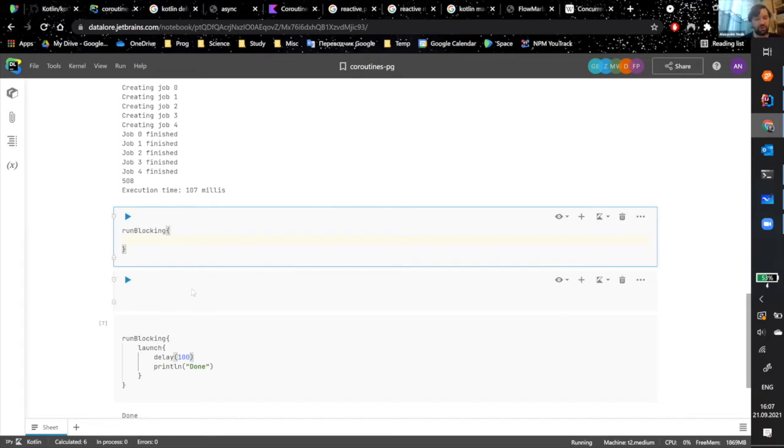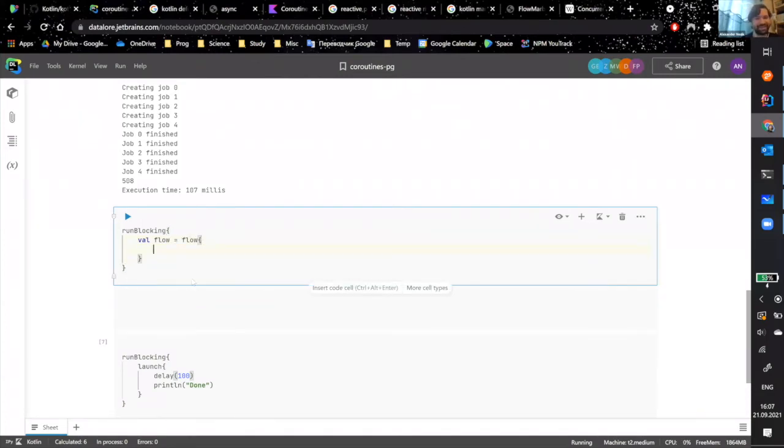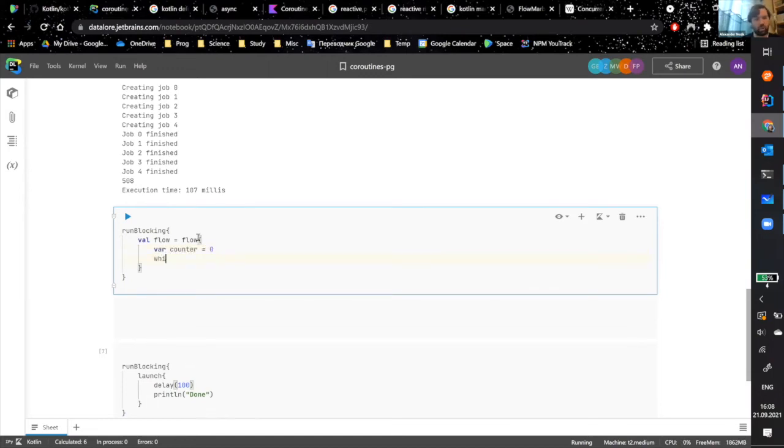So let's create a flow. val flow equals flow. And now we need to populate this flow with something. Let's just do it with sequential numbers. And we do it like this: var counter equals zero, and then with a while.